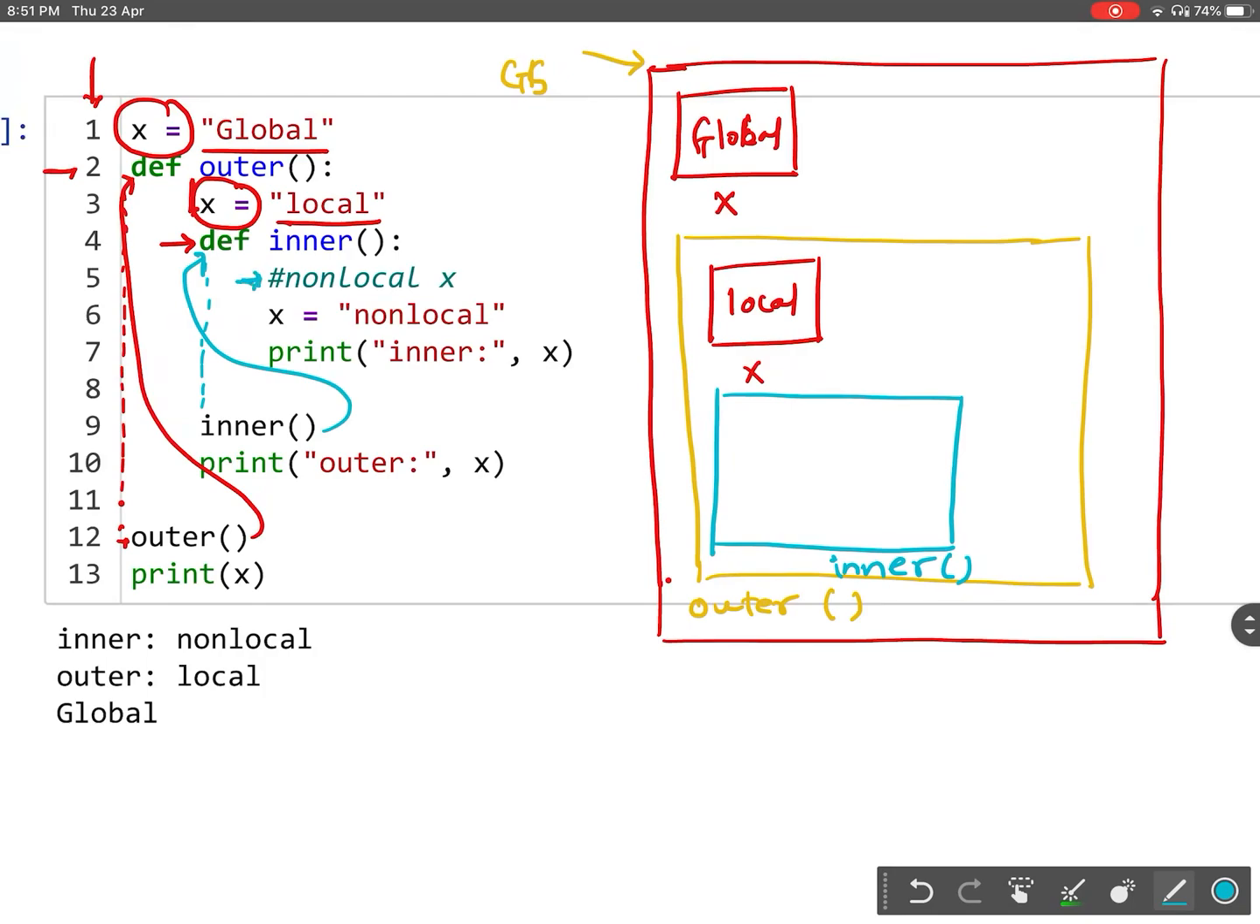So this first line is commented, so it will come to the second line. The control will see this x equal to, and it will create an x box inside inner, and it will assign the value which is on the right side of this variable, that is non-local. Fine. So this will happen when the control comes to line number 6. When the control comes to line number 7, it will print inner in the output screen and the value x.